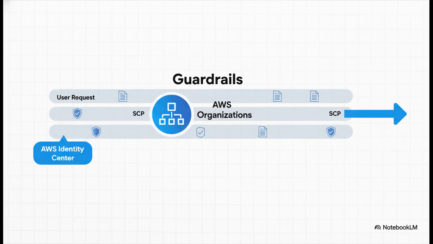Now, just because you're through the main station doesn't mean it's a free-for-all. Nope. The request immediately hits its next major checkpoint, the AWS Organizations layer. This is where the company enforces the absolute top-level guardrails. We're talking about broad, company-wide security rules called service control policies, and they apply to every single account, no exceptions.